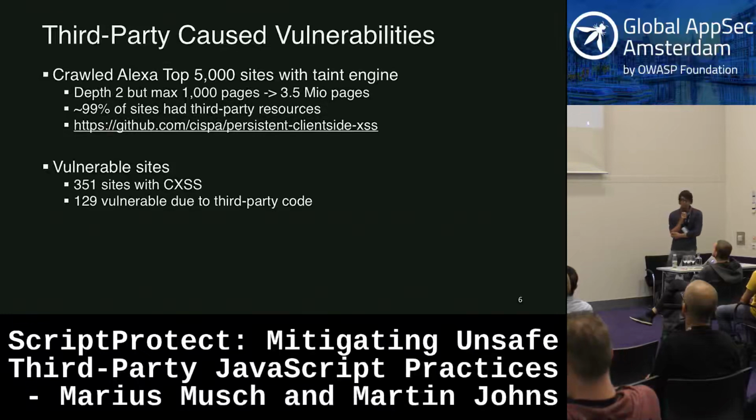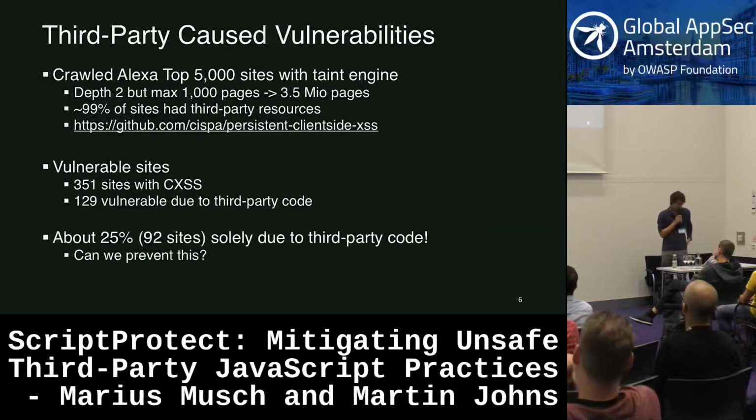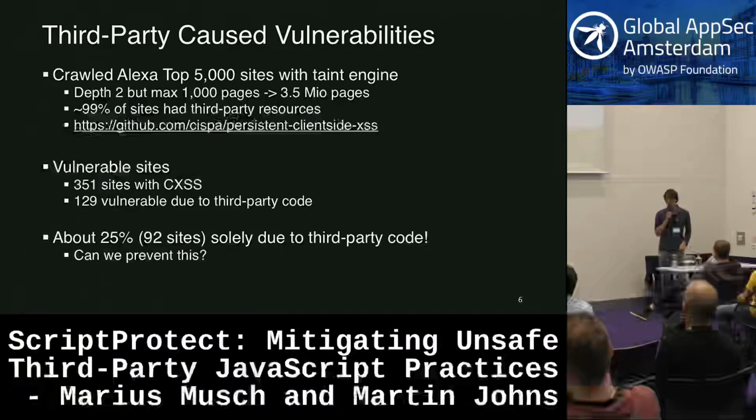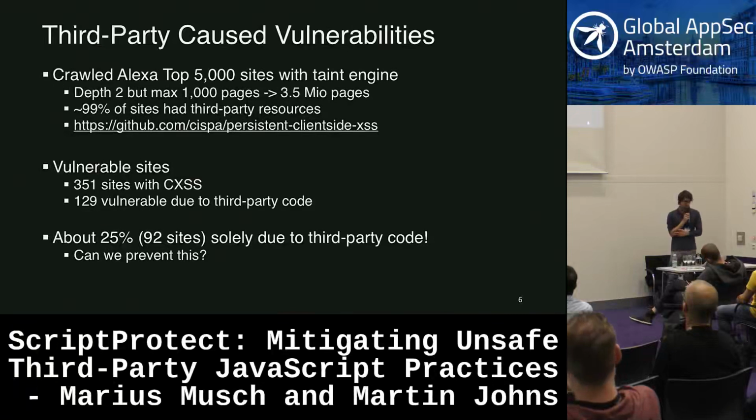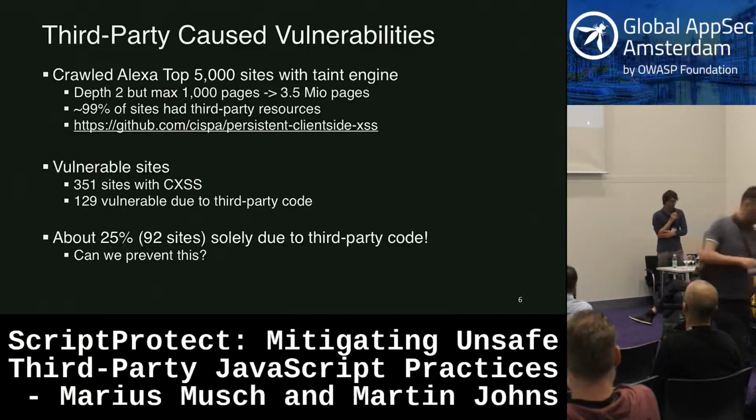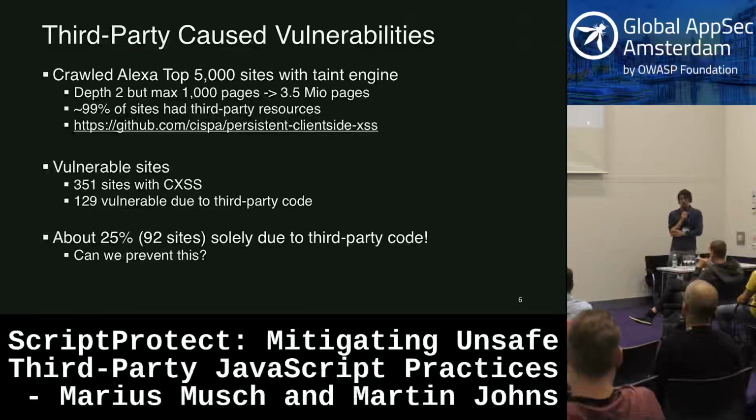And more interestingly, around a quarter of them were only vulnerable due to third-party code. So we couldn't find any vulnerabilities in the code that they wrote themselves that was loaded from the first-party servers. But then they included some other stuff, and that was actually vulnerable. So this is the thing we want to focus on. Can we prevent this specific case: client-side cross-site scripting caused by a third party?